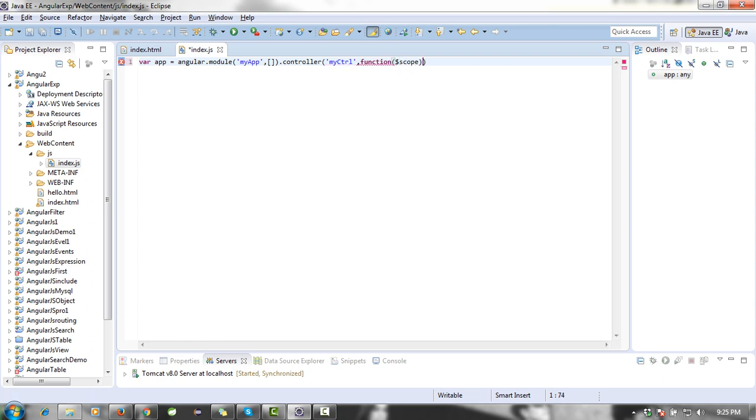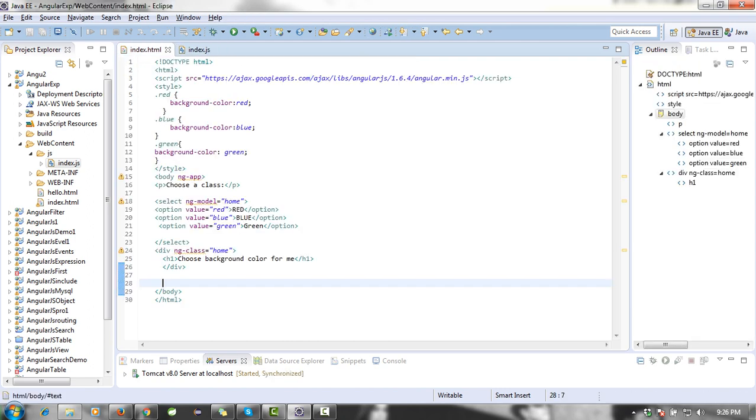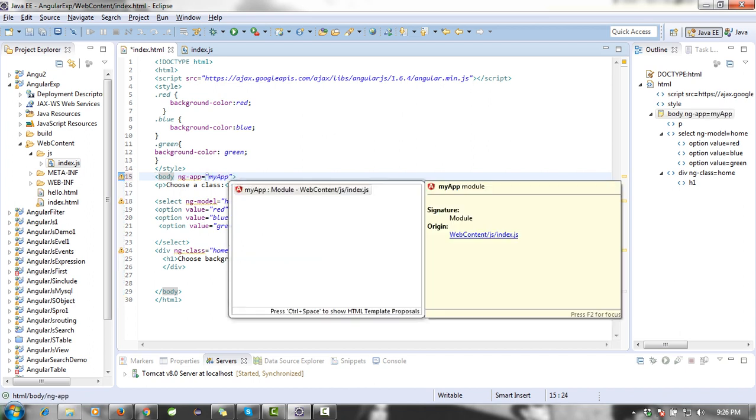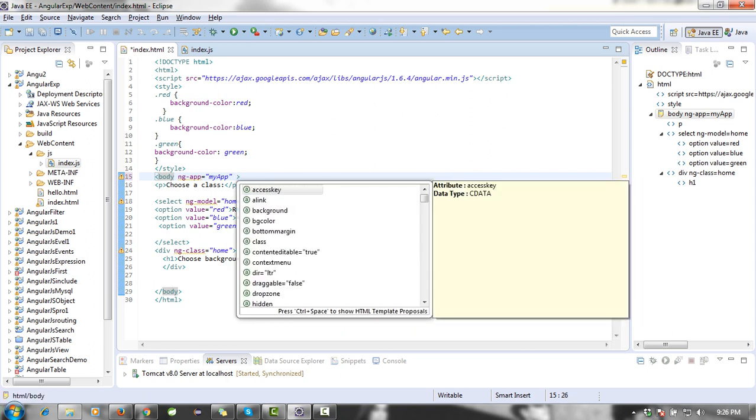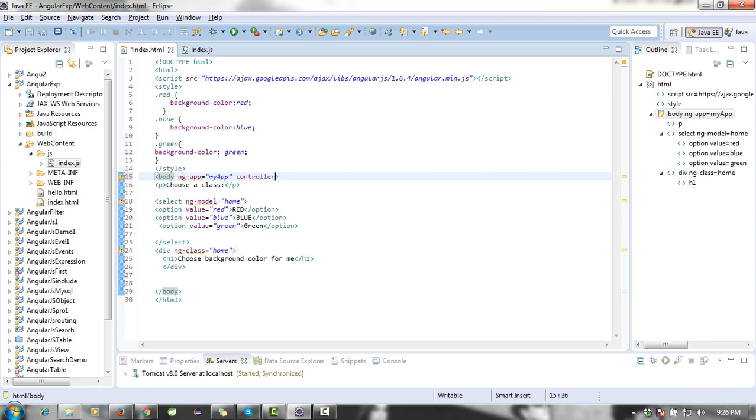Inside this I want to pass $scope. If you don't know what scope, module and controller are, you can watch my previous video and you will easily understand. In this controller I'm going to create an array, and $scope.x will be my array's name. In this array I'm going to define some values, 1 2 3 4 5 6, something like that. Now in the HTML, the app is called myApp and the controller is called my controller.